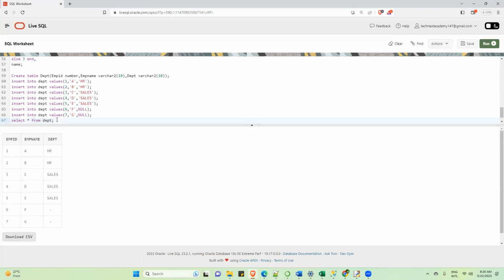Now, suppose my manager is telling me to display the details of employees who are working in the HR department. So what should be the query? EMP name, department equal to HR. Department equals HR, right? This we have already discussed. So you are getting the HR department details, right?